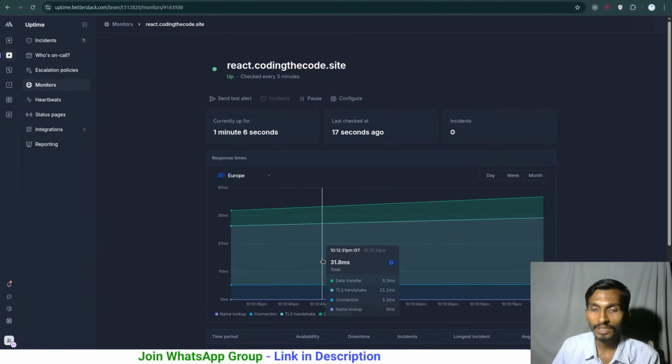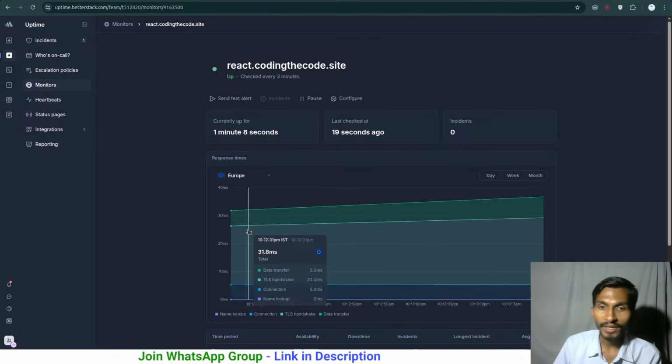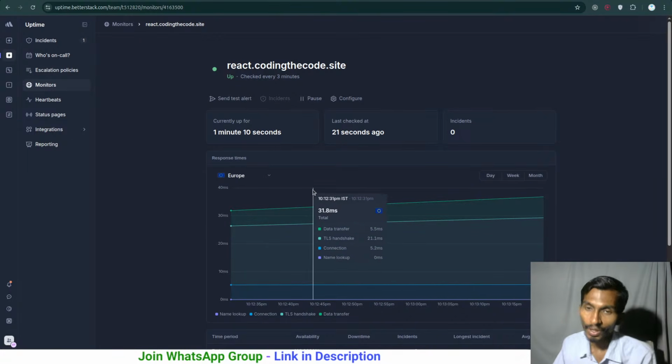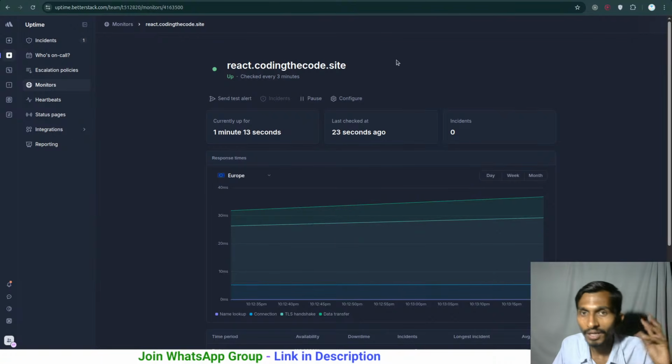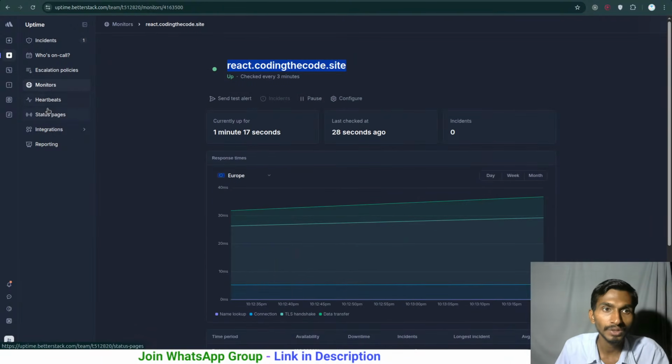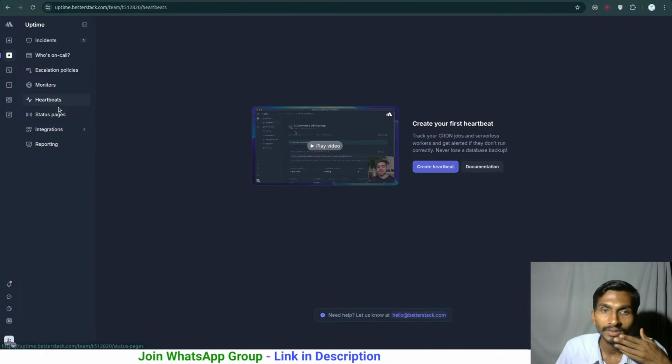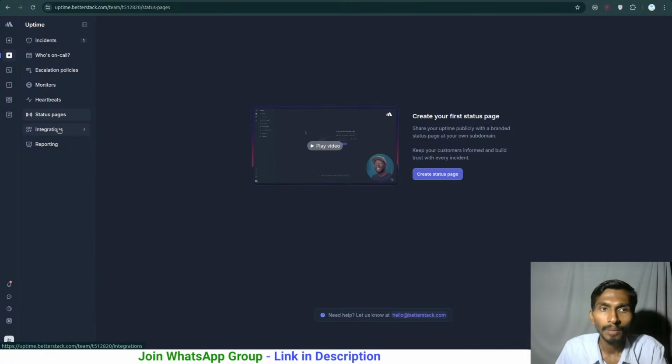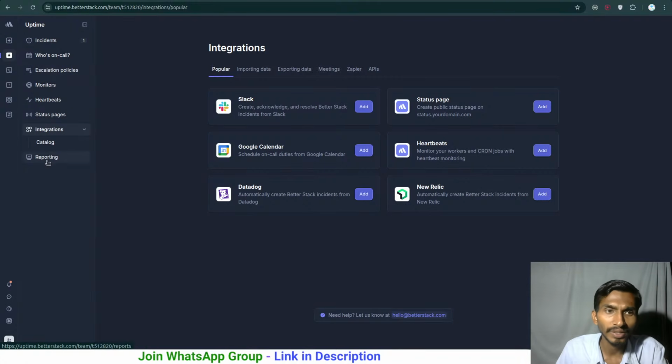So it's even showing me the graph that your website has been completely up and running. It keeps checking whether the URL that I provided is actually responding back or not. This is one of the first things. Heartbeats, status pages. But overall, this is the main job of this. You can do more things.